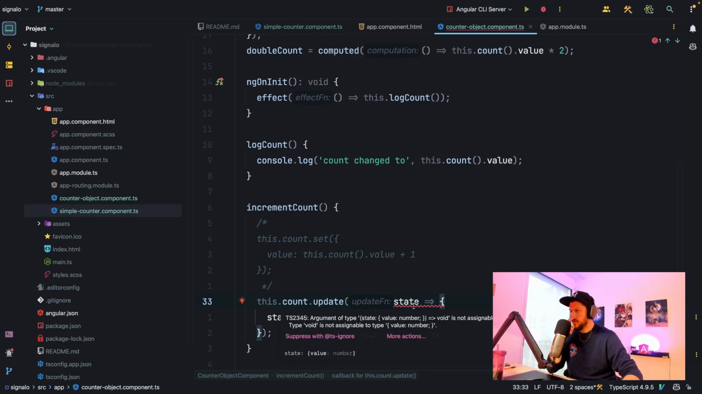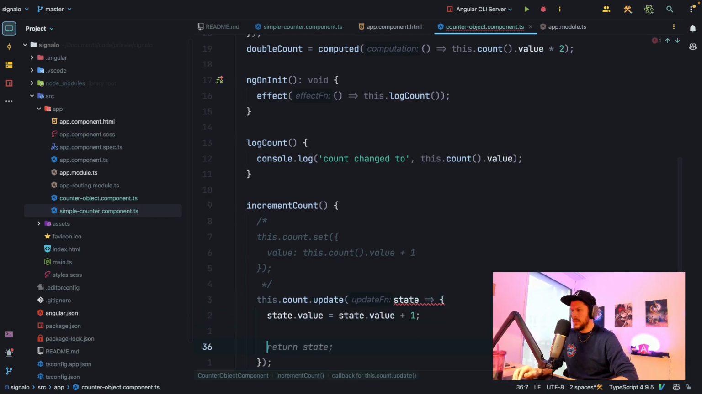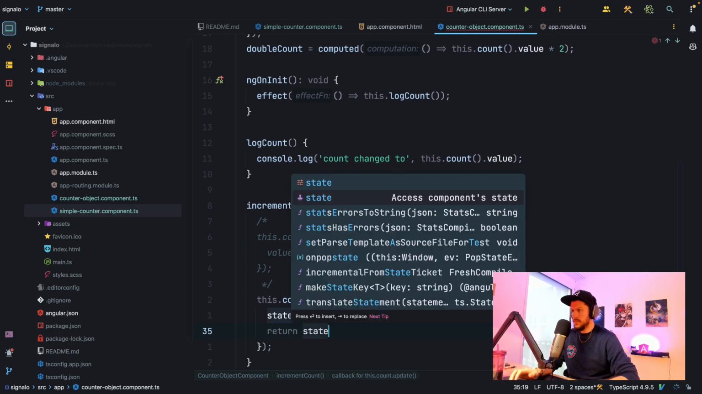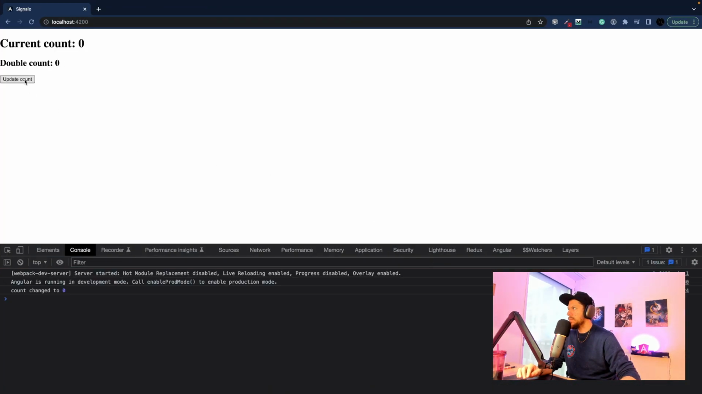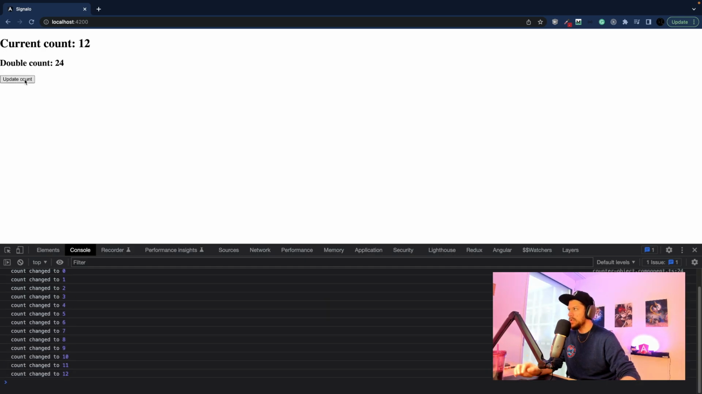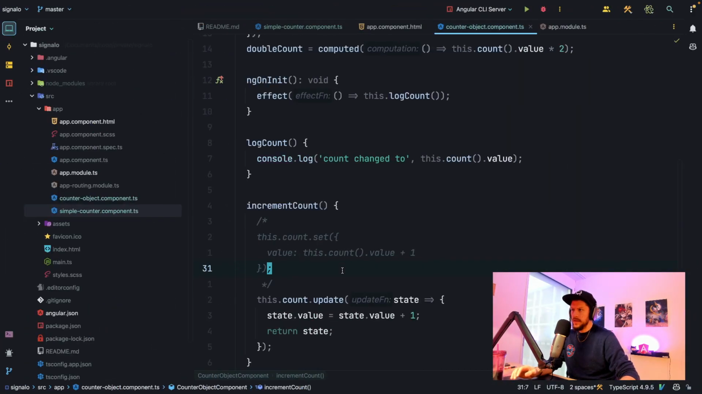What is the issue? We have to return. Something like this, right? And then everything still works. So with .update, the difference is that here we don't get access to the current state. With .update we get access to the current state, right? So that's kind of cool. So that's kind of the difference here.